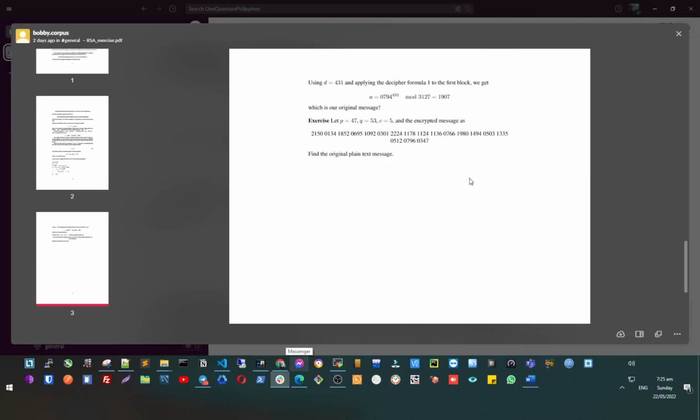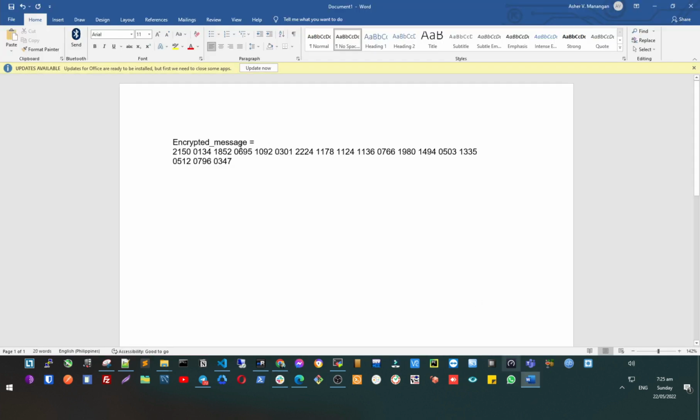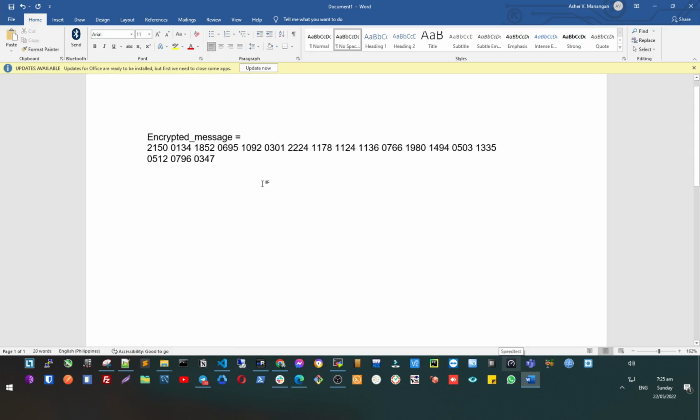Hello, this will be a tutorial for how we can solve the exercises. Maybe we can go from the first three blocks. So we have this encrypted message, and what we want to know is the representation of these numbers into letters. In order to do that, we're going to decrypt first.